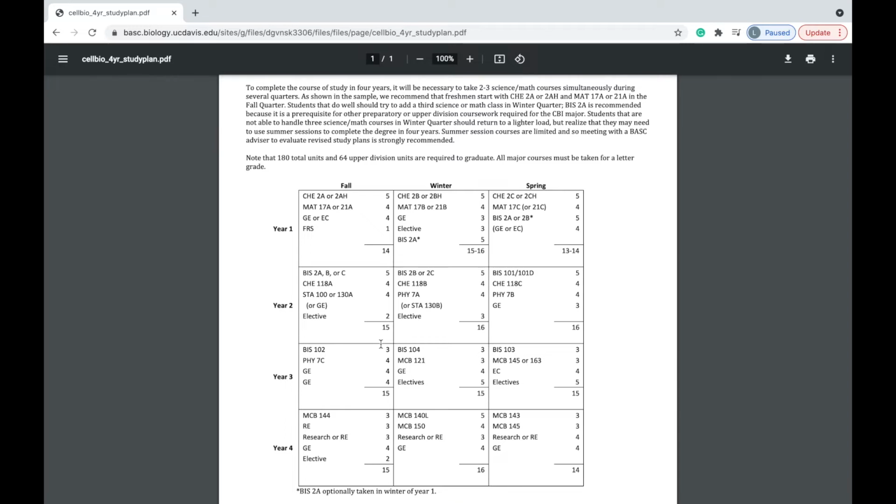So depending on your major, you're either going to take chemistry with math your first year or the chemistry series with the bio series your first year. So for this example, cell bio, you would be taking chemistry with math your first year and then taking your bio series your second year paired with your OChem series.